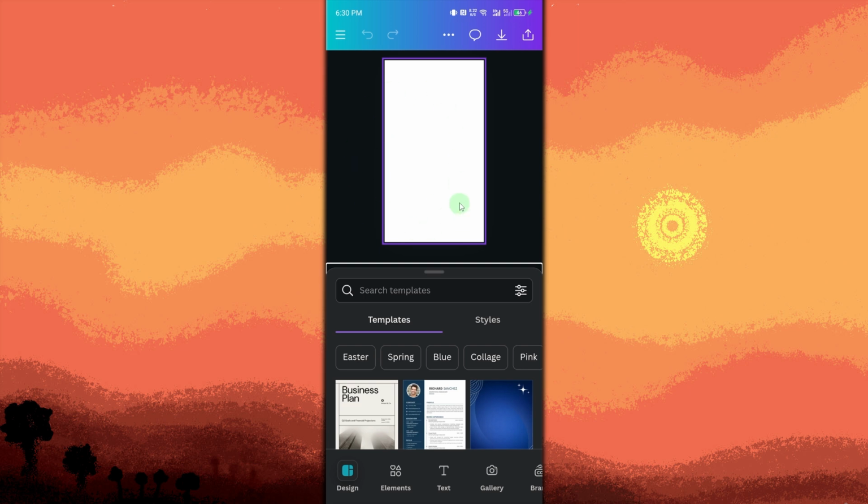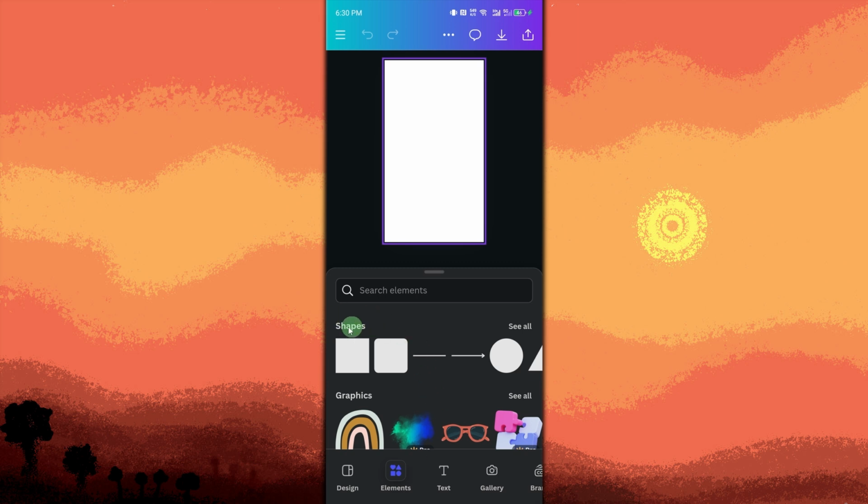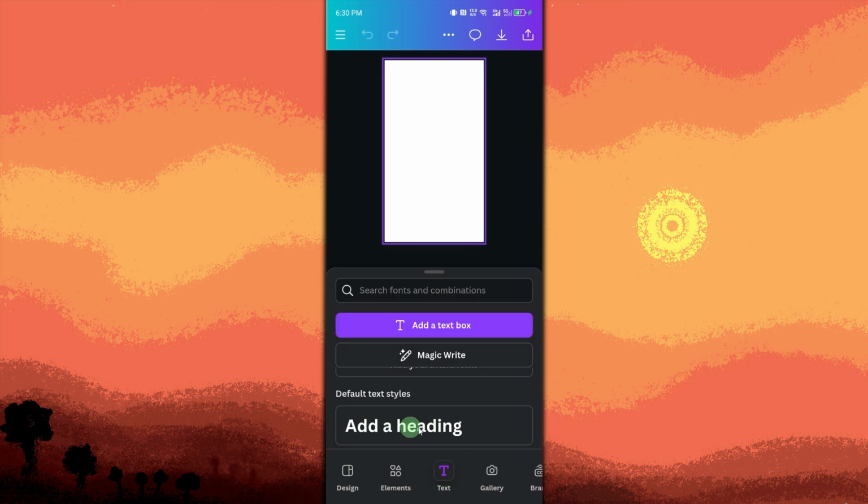Add elements. Tap Elements to add shapes, icons, or lines. Customize the look to your taste. Add text. Then add a heading or use templates to include quotes or names. Upload your own image. Tap Uploads to insert your photos or graphics into the design.